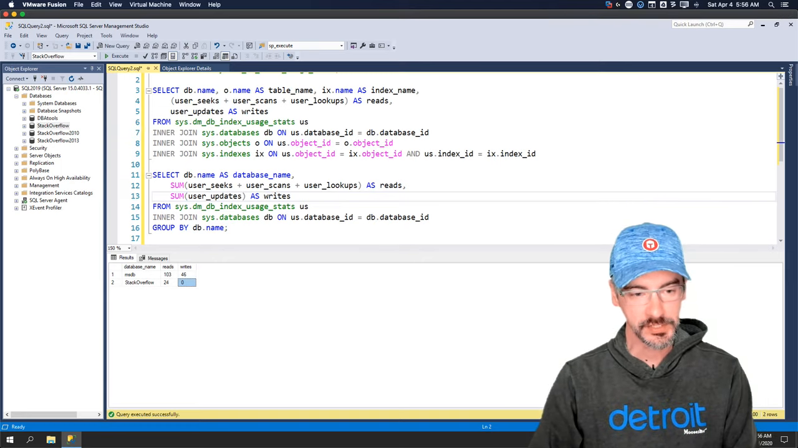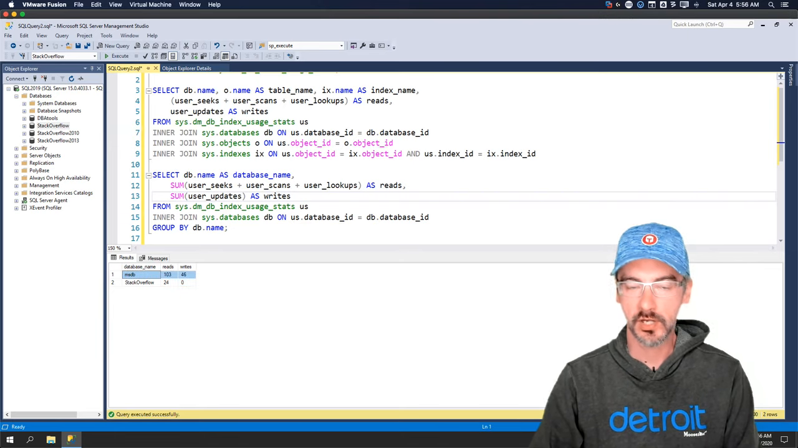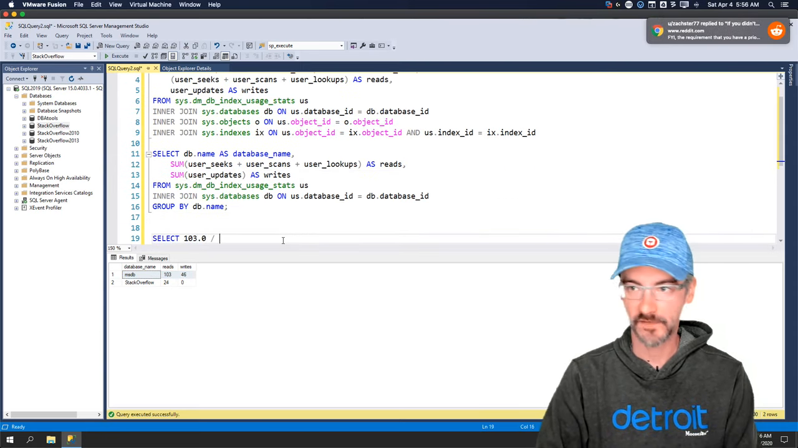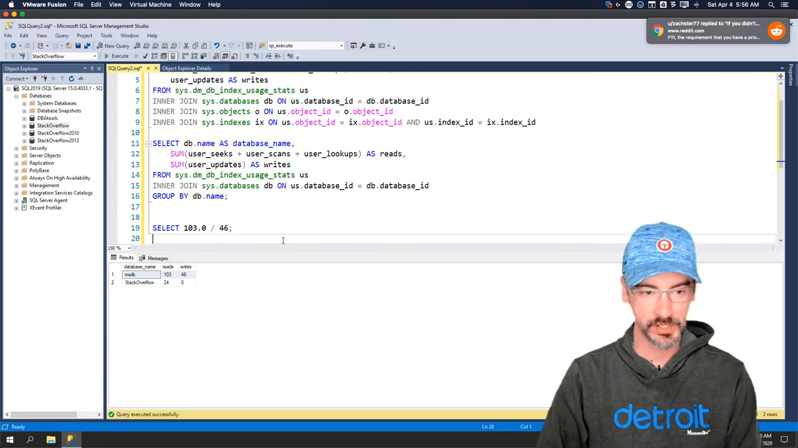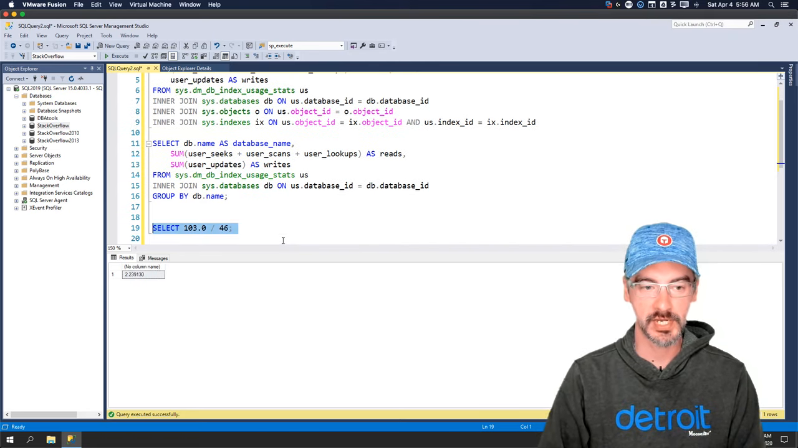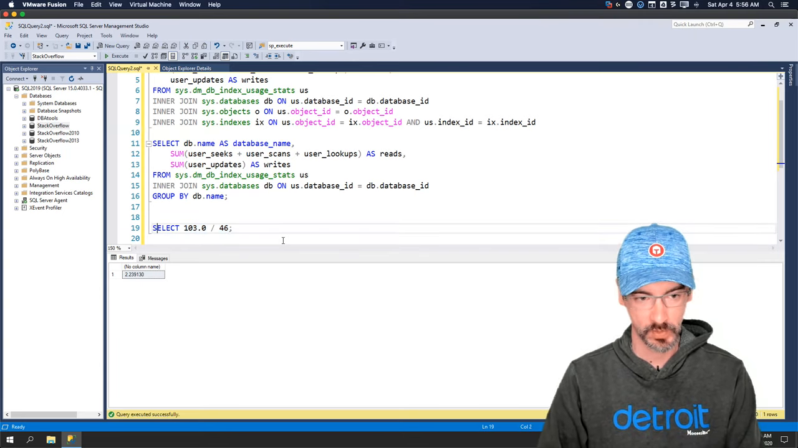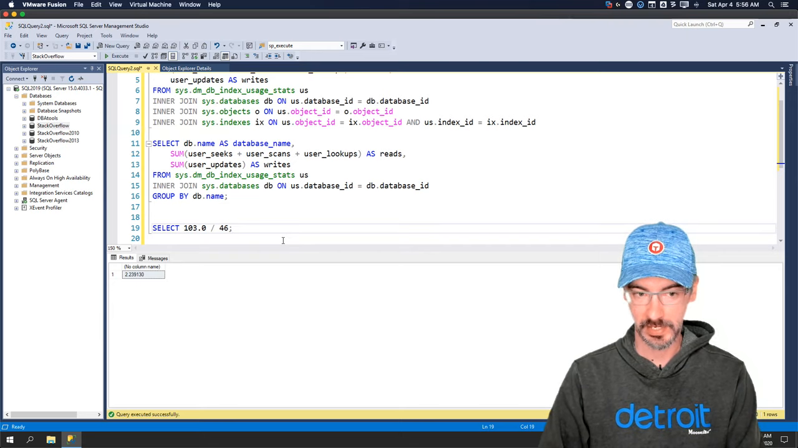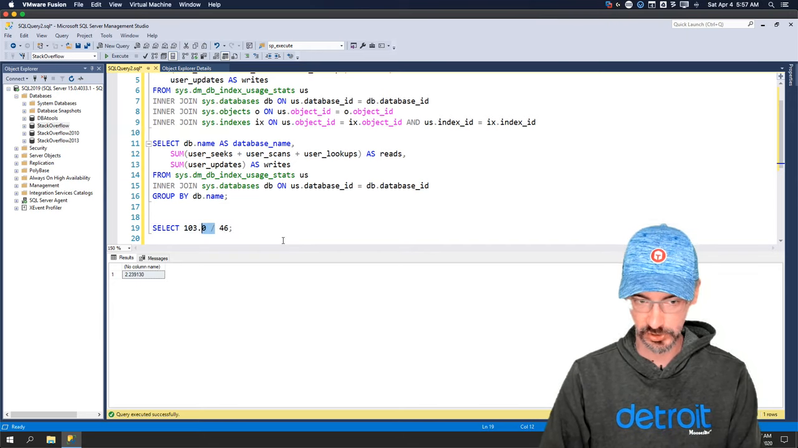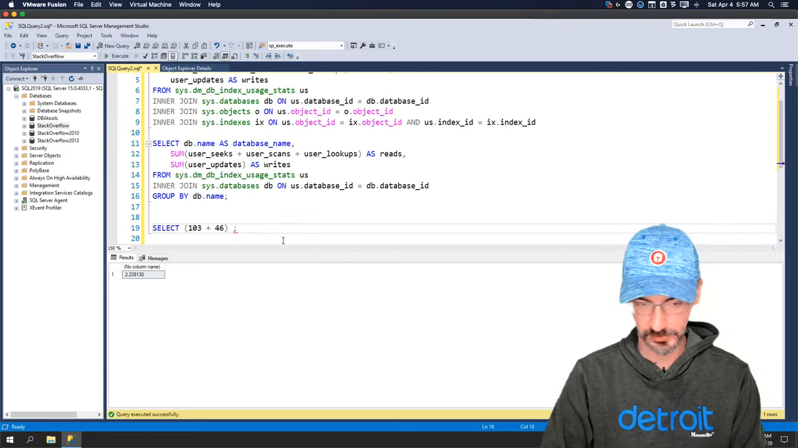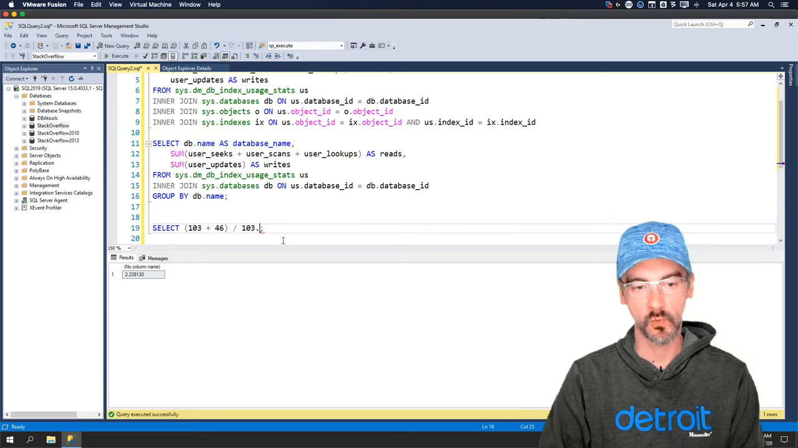So the first thing I've got to do is say, let's say it was 103 versus 46. How do I calculate a read versus write ratio there? If I say select 103 divided by 46, will this give me a percentage, and what will the percentage look like? 2.23, that doesn't really do it for me. What I really need to do is add the total together. I need to add these two numbers. Here's my total reads and writes divided by, let's say, 103. Let's see if that'll give me a read percentage.